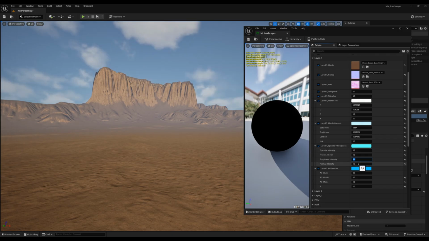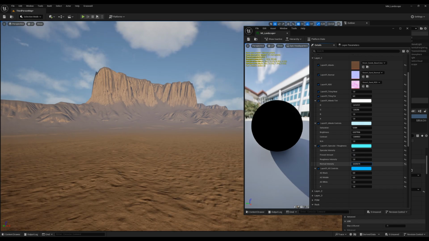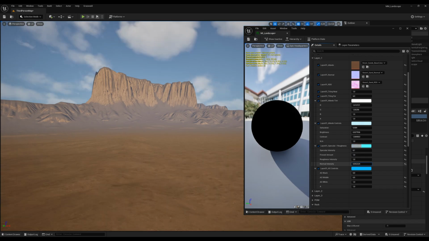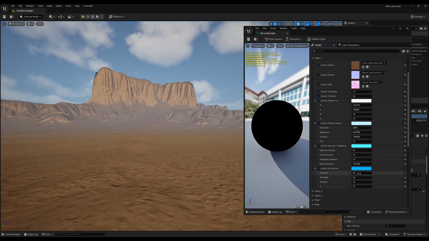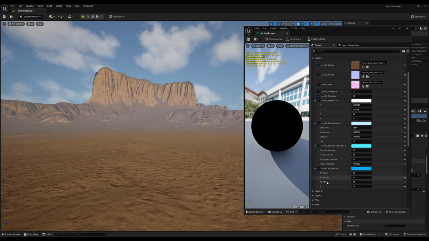The normal intensity is also pretty important in this case. So you can make this a little sharper by increasing the contrast, or make this maybe a little more soft to make it look a little more stylized if you want to. But in this case I will just slightly increase the normal intensity. So you can introduce the deep shadows if you want to by pushing up the black. So you can also play around with those black, middle and white values.